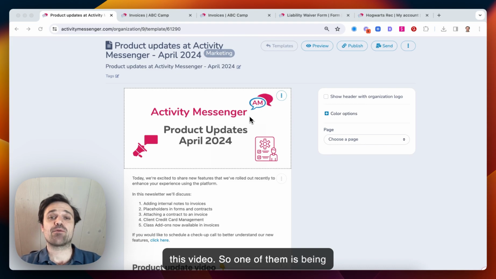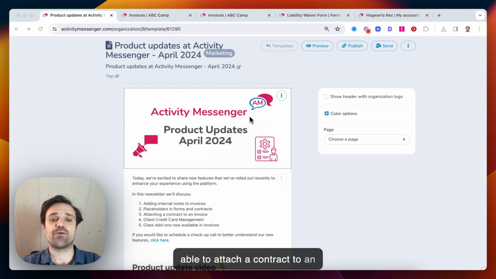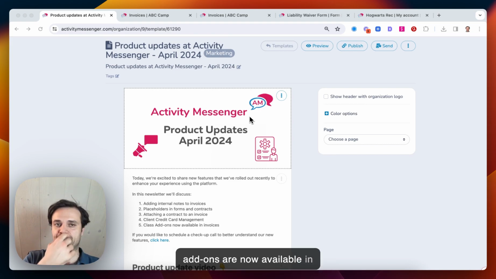One of them is being able to add internal notes to invoices so that different admins can see the notes between each other. Adding placeholders or mail merge in your forms and contracts. Being able to attach a contract to an invoice. The whole credit card management for clients so they can update their credit card from their account. And lastly, the class add-ons are now available in invoices.